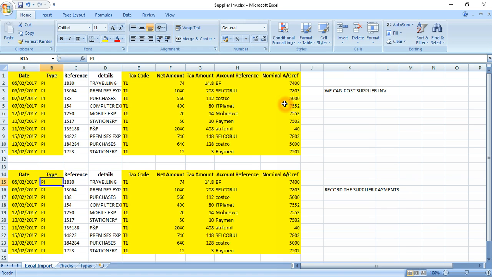So PI will become PA, as I told you. That is the payment on account, and it will come here. Reference I don't need to change, traveling details I don't need to change, and tax code will be T9, because in Sage the payments will take T9 if your company is on the standard VAT scheme. Let me repeat it again: in Sage the payments will take the VAT code T9 if your company is on the VAT standard rate scheme. Net amount is going to be the same and tax amount is going to be the same.